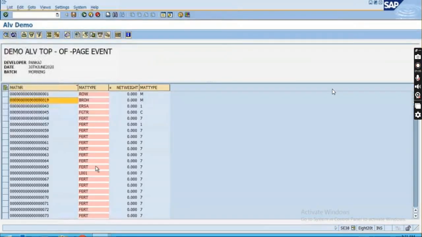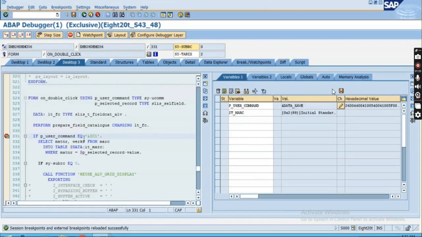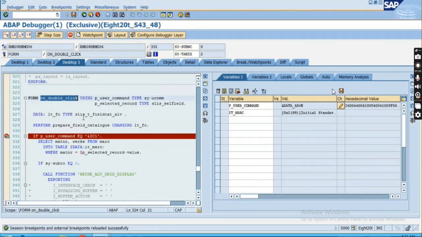Okay, so hope this is clear for all of you. And now what I want, if I change something for 19, I want to change here FERT. Okay, if I change and click on the save button, then it should be saved in the database. That's what I want. So click on the save button. You can see that when I'm clicking on the save button, also this particular subroutine is getting called. So maybe here we can write the code, there is no problem.